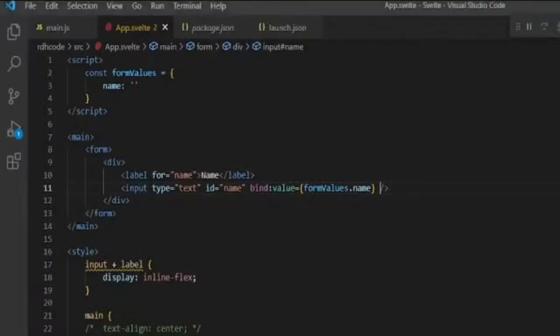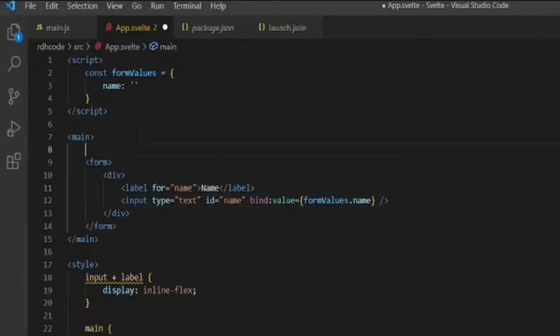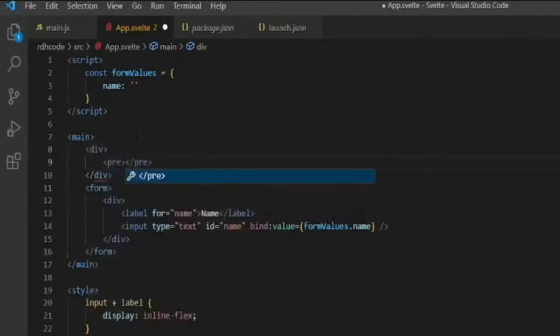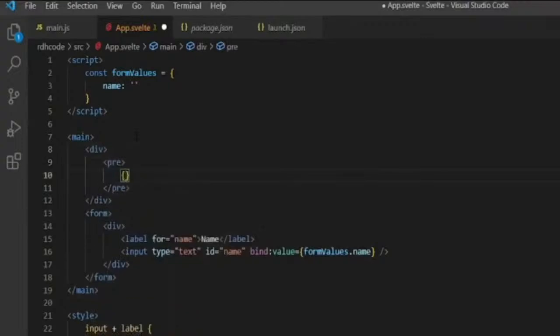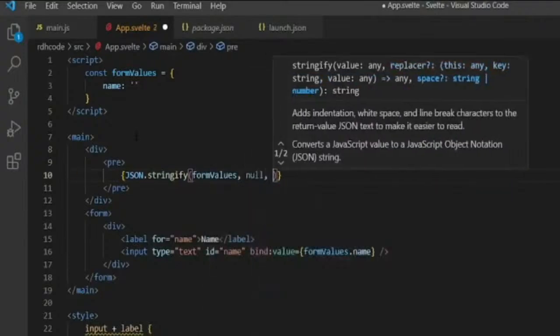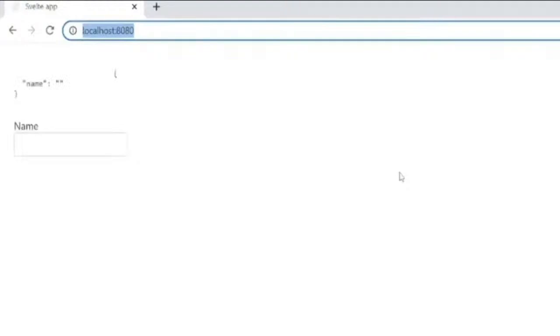Let's stringify that object in the markup section to visualize how the data binding works. So above the form tag, I'm going to add a div tag. Within the div tag, I'm going to add a pre tag. And then within curly braces, JSON.stringify formValues and pass in null comma 2 to display in separate lines.